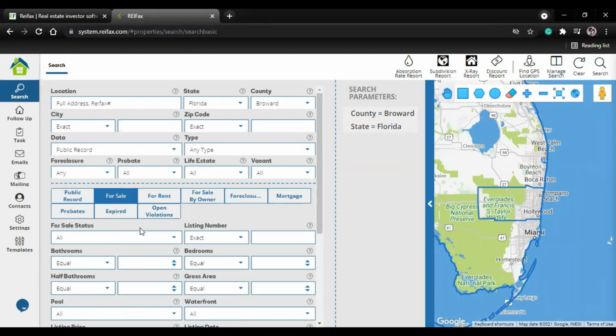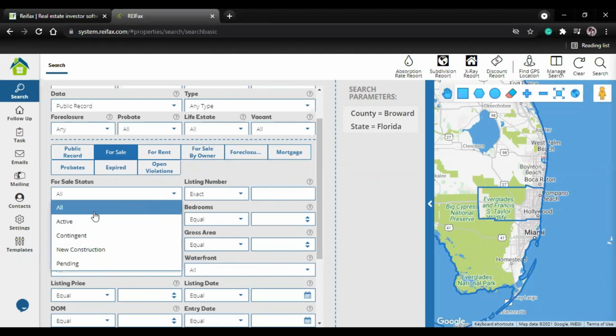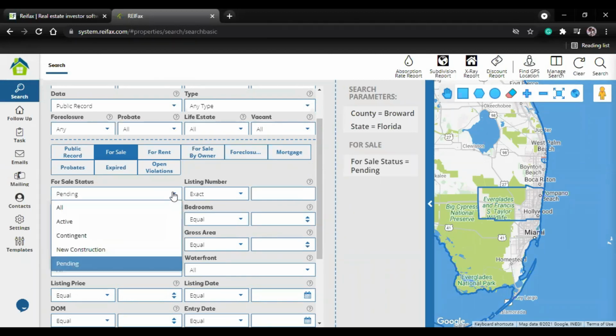Now let's move to the for sale one. Okay, remember that the for sale properties that we're currently looking for are properties that are listed for sale by agent. If you don't want by agent properties, you can put for sale by owners over here. Now, for the for sale with agents, you can put the status over here. If you would like all properties, perhaps an active properties status, contingent properties, perhaps new construction, or they're still in the pending way. The transactions are not finished. So you just select them, yes, pending for sale.